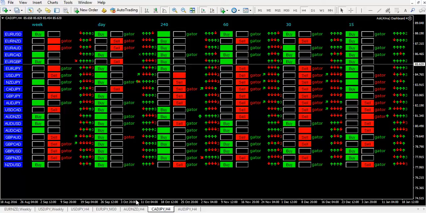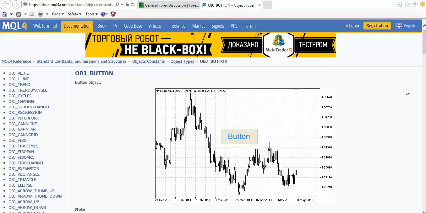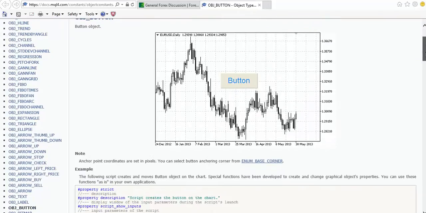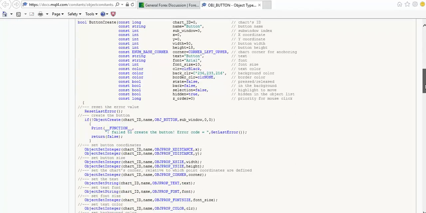The first thing you want to do is Google button MQL4, and among other things you'll come up with this. Just go to MetaTrader's MQL4 site and click on the link for that, and you will see this button right here. They've done all the work for us. Scroll down, and don't let this scare you. You'll be able to do it, I assure you. All you need to do is look at this right here, button create.